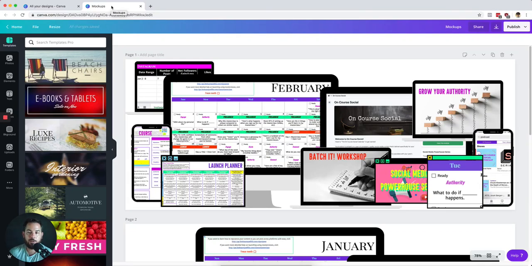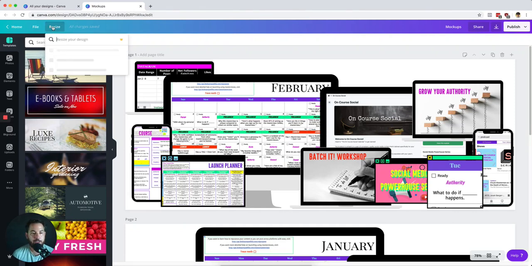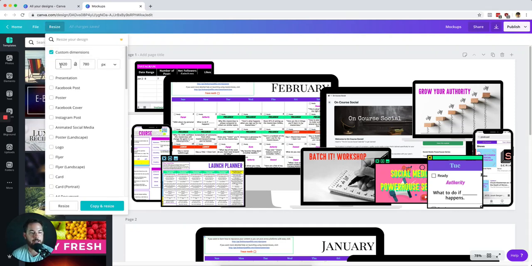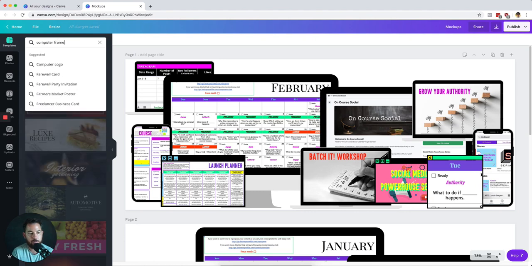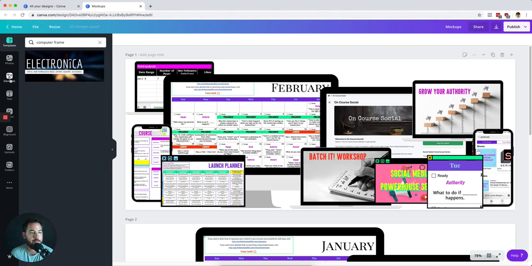All right, so to make an animated mockup in Canva, you start a project, and I'll tell you this one right now is 1920 by 780. So make whatever size you like, but I think that looks nice in this horizontal setup. And what you're going to do is search for things like computer frame, not in templates.